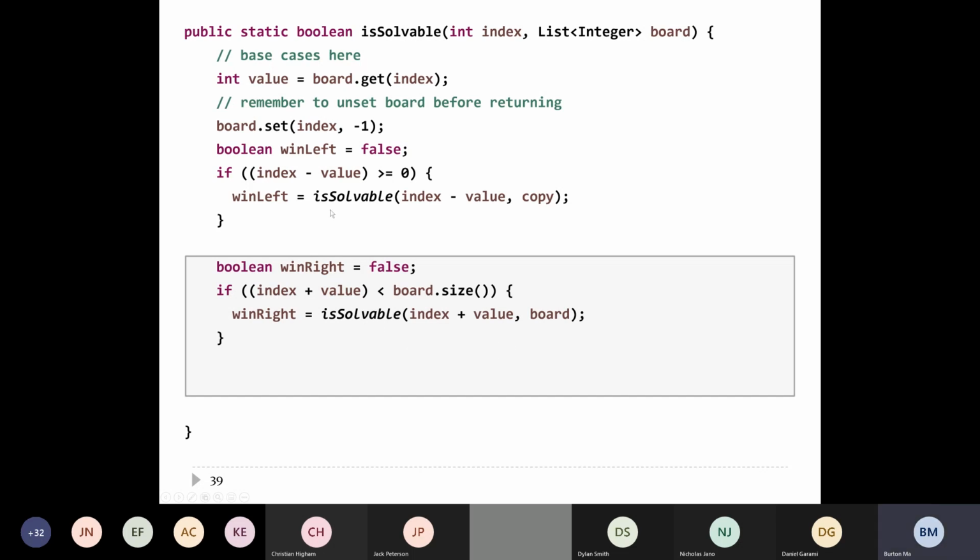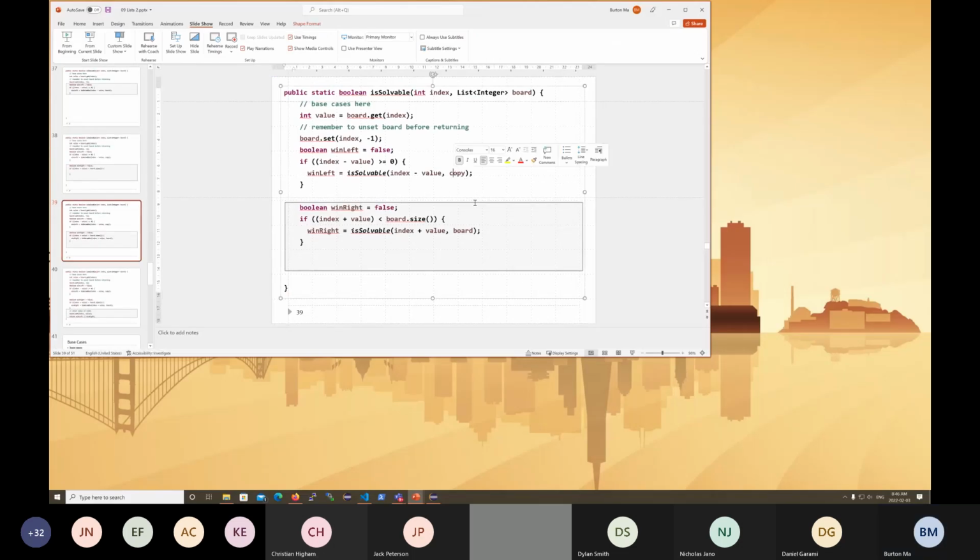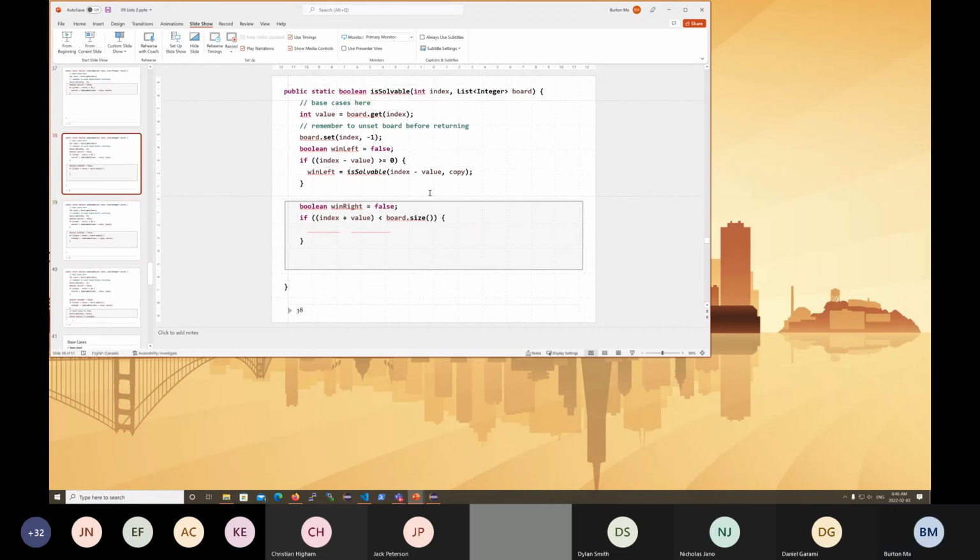So this version of is solvable and this version of is solvable does in fact get a smaller version of the, oh wait, there's a typo. I just caught it. That's board. There was a different solution from the original slides. No, that's wrong too.